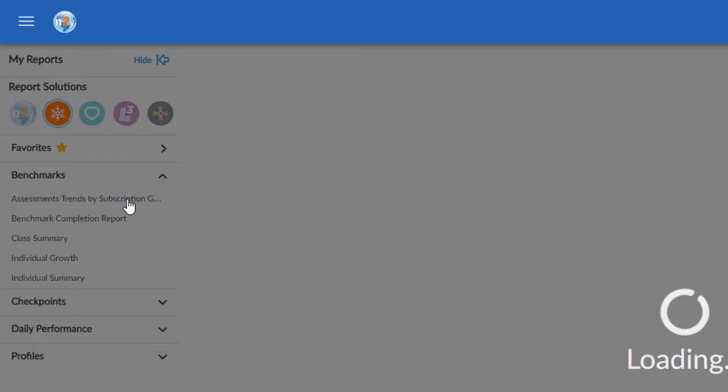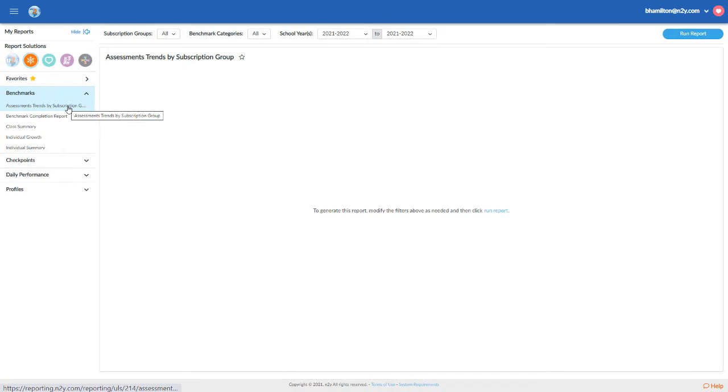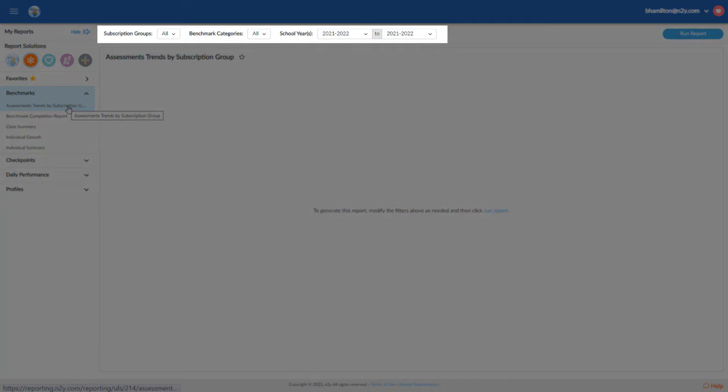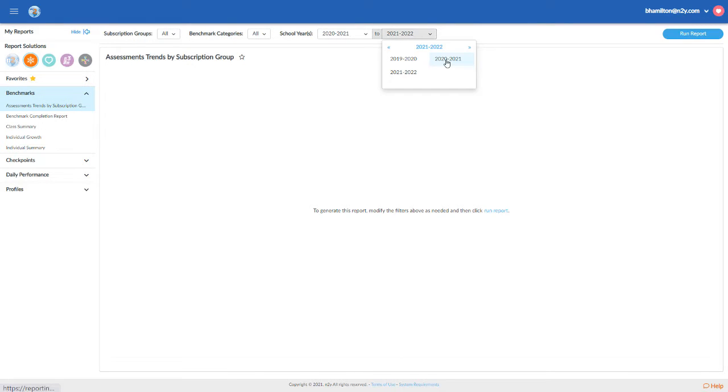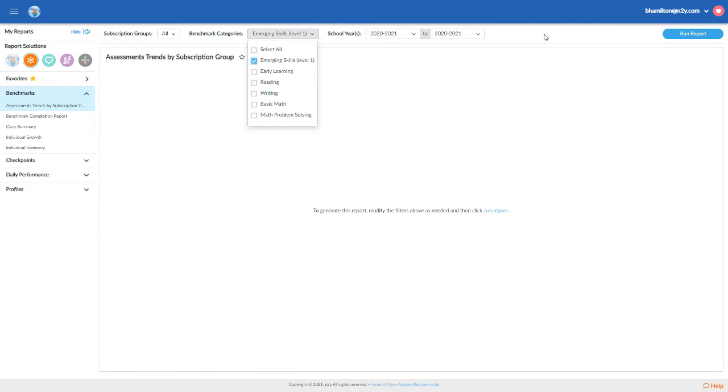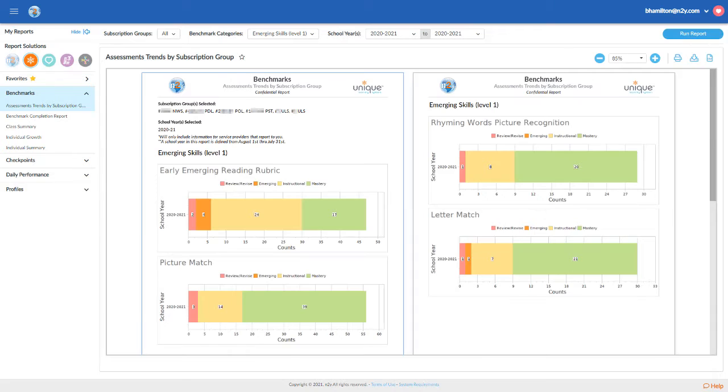Select the Assessment Trends by Subscription Group report from the left menu and start by configuring your options at the top of the screen. Select your desired subscription groups and school years. You can also select a particular benchmark category. Then select Run Report.